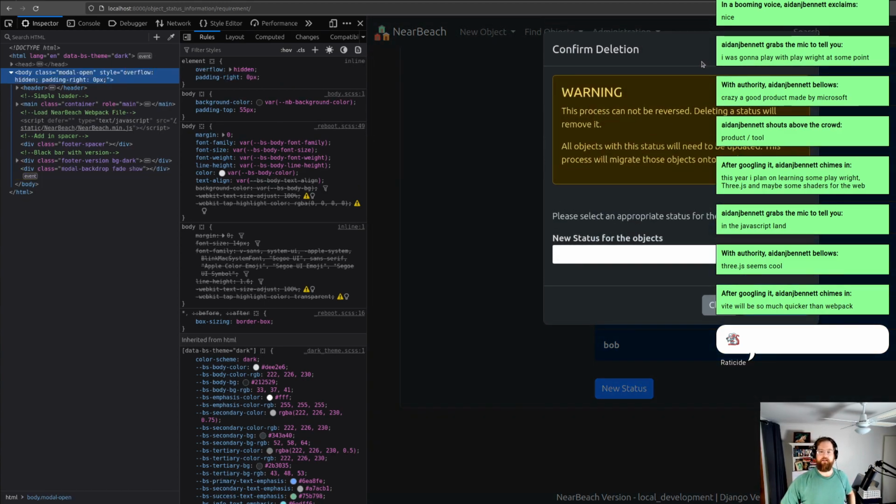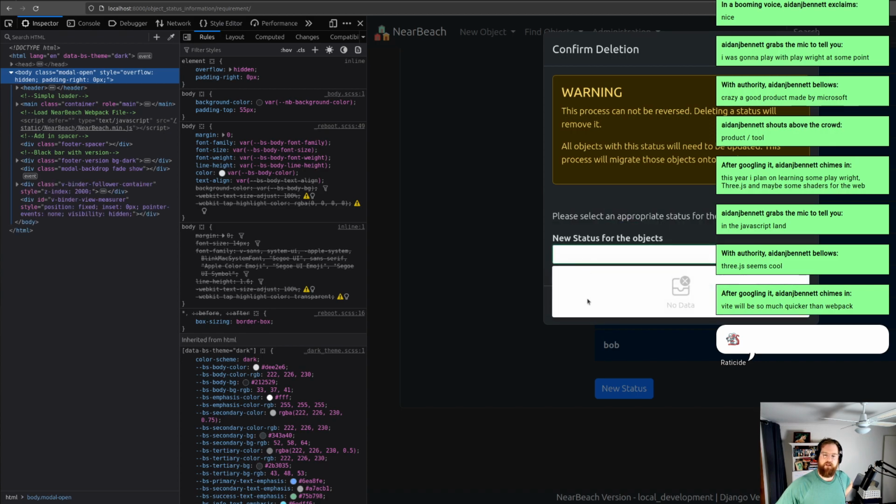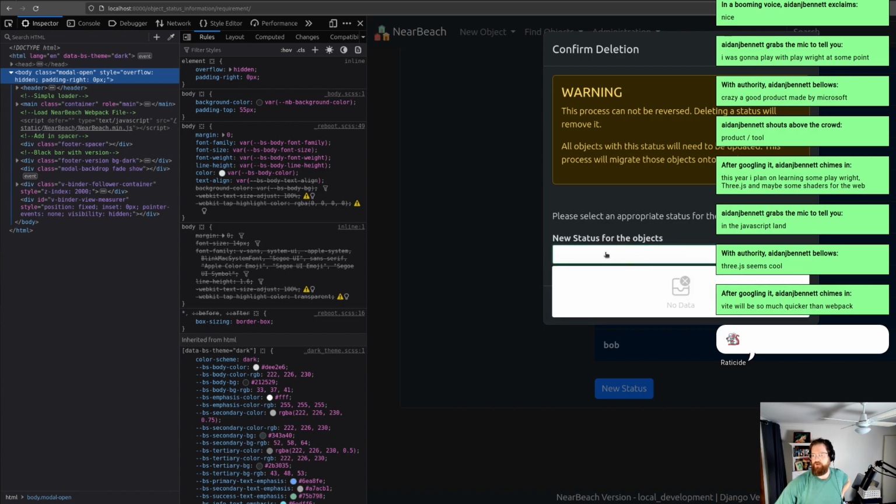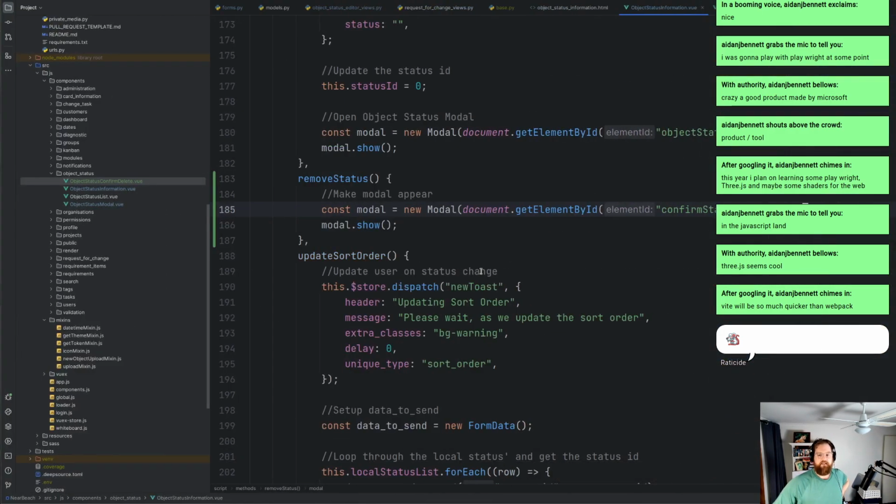All right, so we wait a few seconds, we then hit refresh. Boom. All right, warning, this process can't be reversed. Deleting a status will remove it. All objects with these statuses will need to be... all right, so we're going to word those a bit differently. Please select an appropriate object to move it on, and we'll do that properly because we've got to map out the data correctly for that.